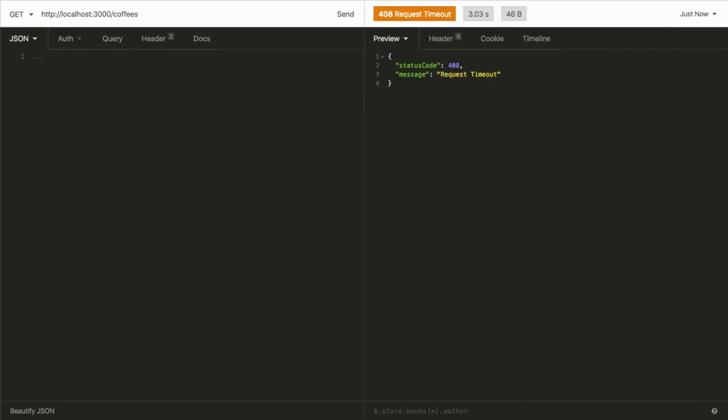As we can see, this time we received the 408 response with the descriptive message request timeout. So in this lesson, we learned how to add additional superpowers to our interceptors along with some new tricks from RxJS, all which are very common scenarios and helpful in most of our Nest.js applications.